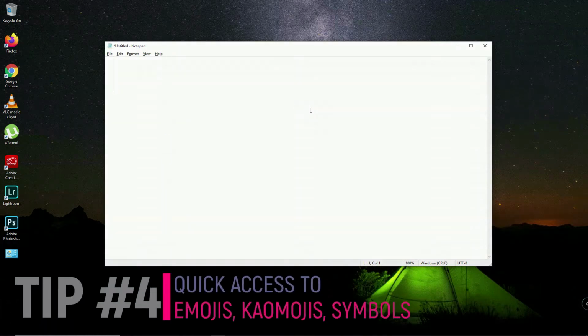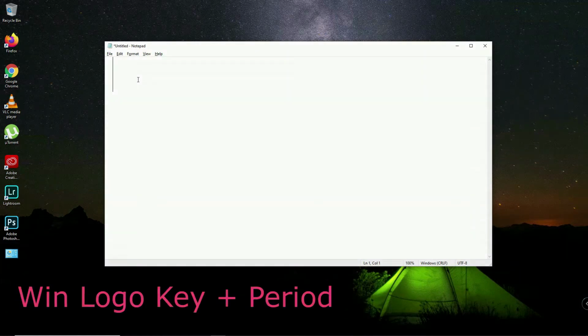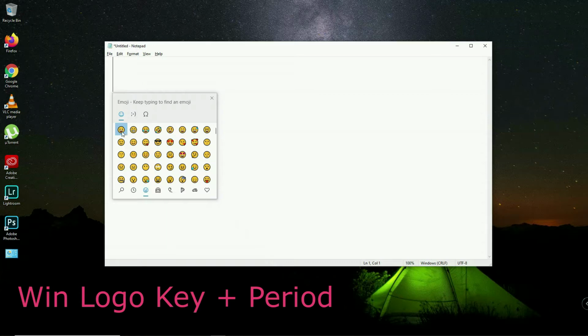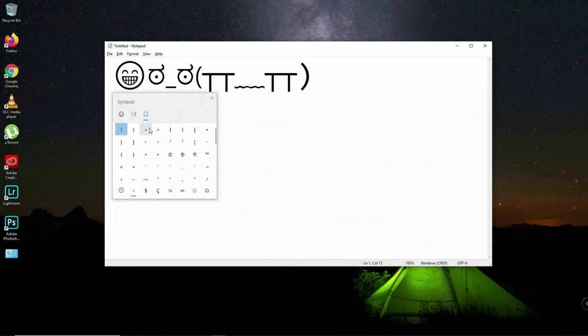Tip number 4. Do you know that you can use emojis and symbols in Windows 10? Emoji, if you don't know, is a popular Japanese emoticon style made up of Japanese characters and grammar punctuations. To use this feature, simply hit Windows key and period or dot, and boom, here are the emojis and symbols. This might come in handy, so go ahead and try it yourself.